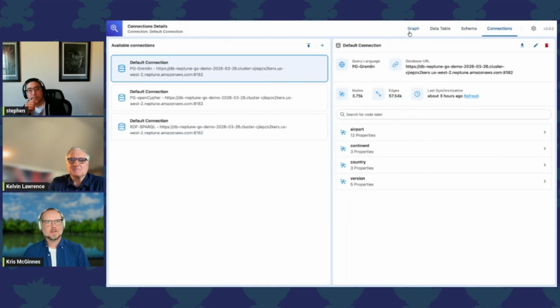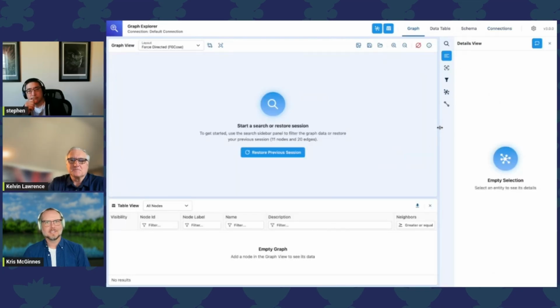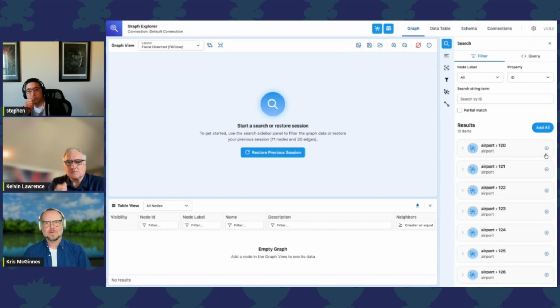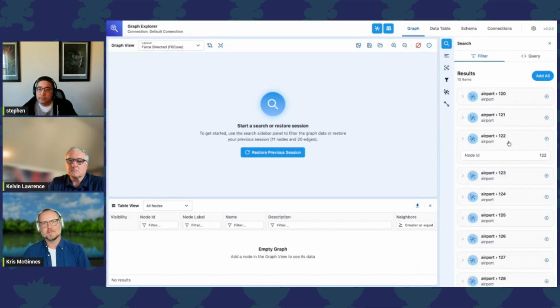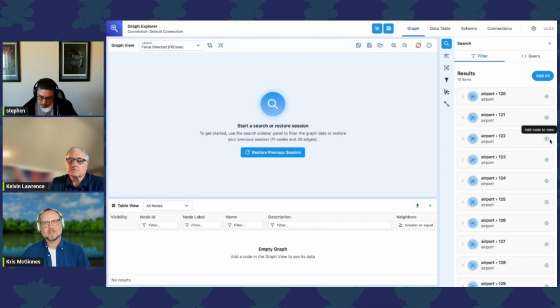Let's do that. I'm going to switch back over to Gremlin, just since this is the TinkerPop stream, right? And I'm going to go over to the graph side, and you can see here my search is also not super useful. We're seeing the IDs of the airports, which we can dive into a little deeper here. But as Kelvin said, it could definitely be better.